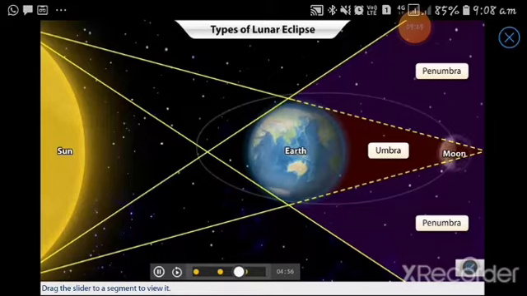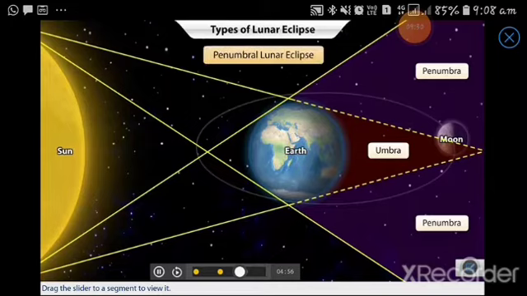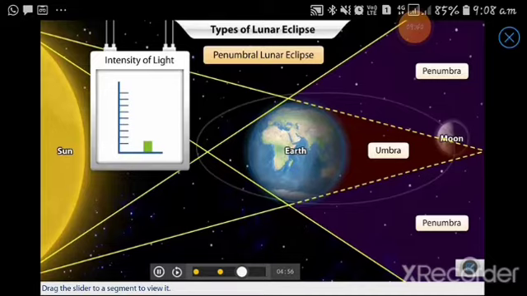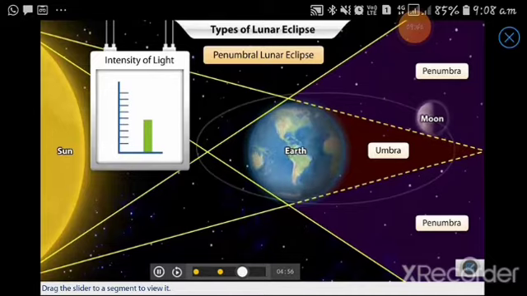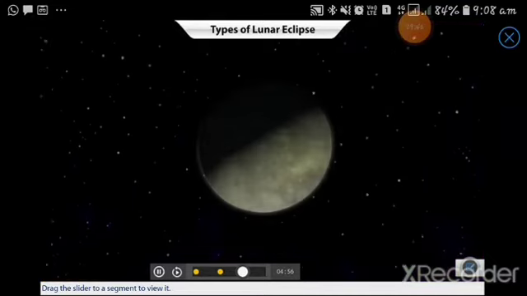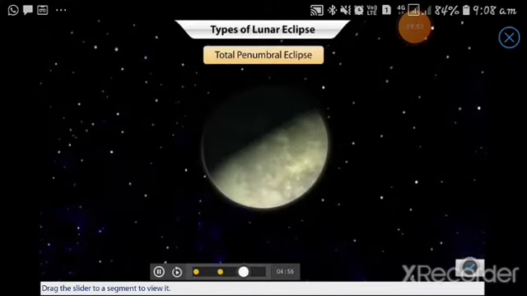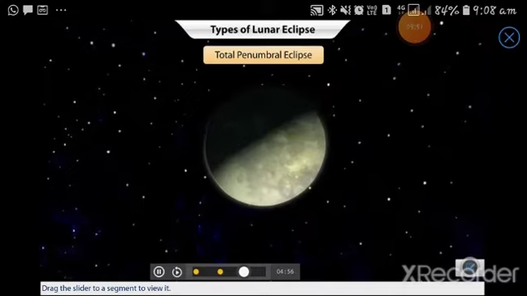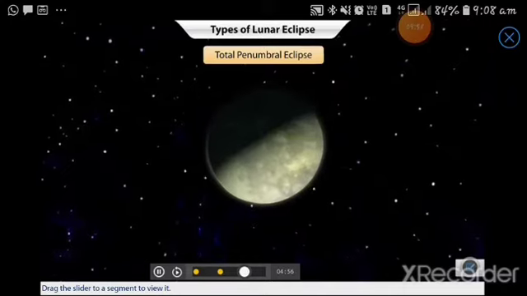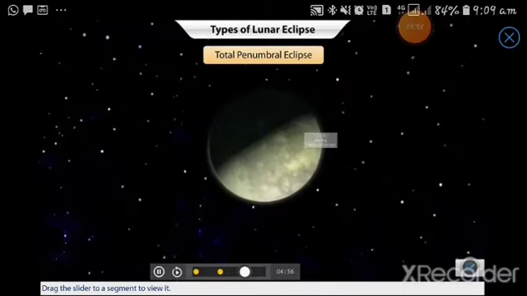When the moon passes through the light outer shadow of the Earth, or the penumbra, we get a penumbral lunar eclipse. This type of eclipse is difficult to observe, as the moon does not get totally shadowed. Only the intensity of light falling on it gets reduced. A rare kind of eclipse is the total penumbral eclipse, wherein the parts of the moon that are closer to the umbral shadow enter into complete darkness.